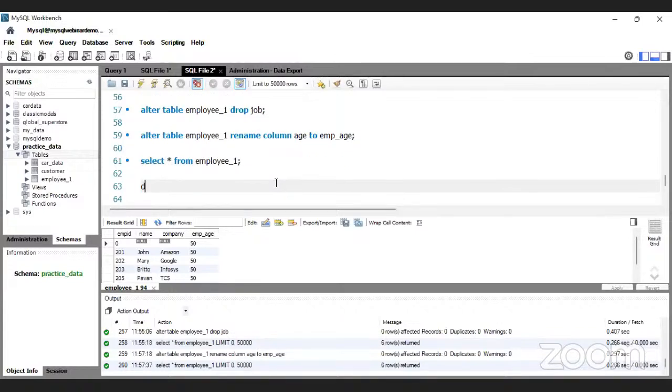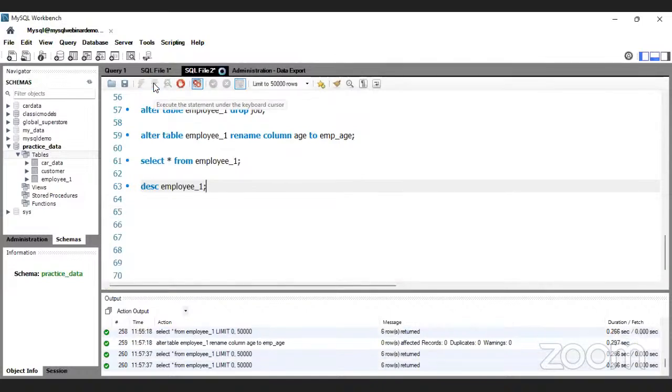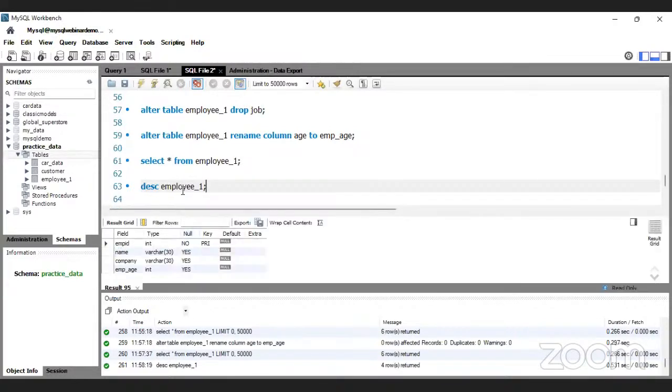Okay, do you want to know what the data type of each column is and the constraint of each column? Just use DESC or DESCRIBE and specify your table name. See, it's DESC and your table name, employee one, which gives you information like the data type of each column, and also whether there is any constraint or not. That is found with this DESC employee.